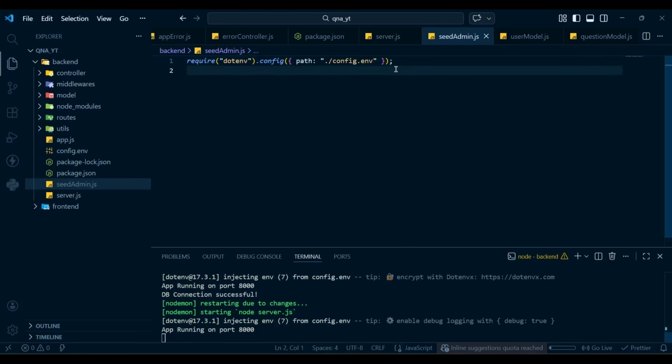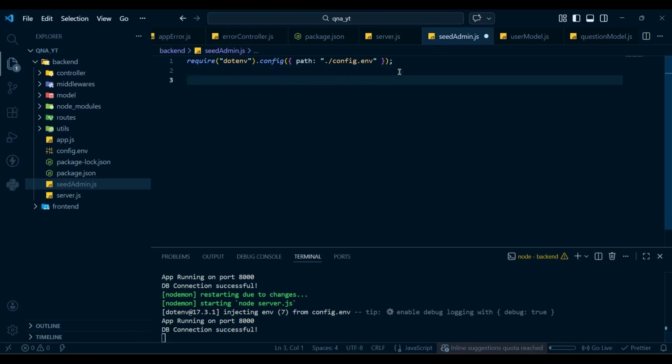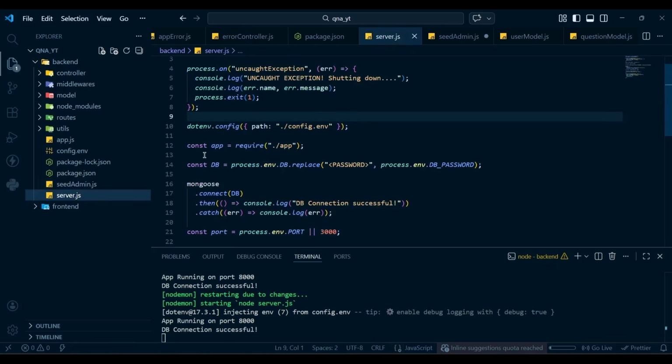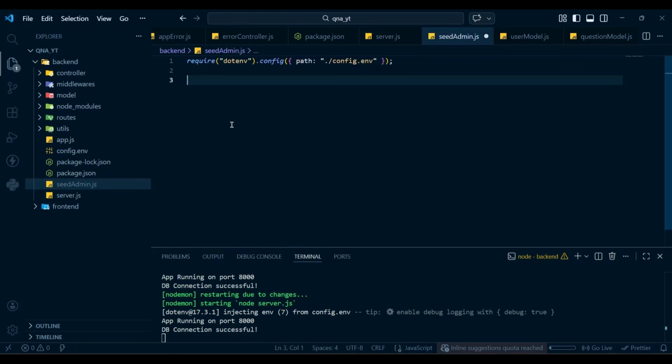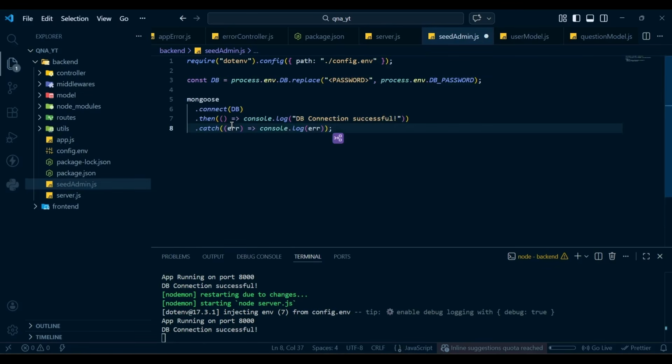So this is our environment variable setting, so that our admin email and admin password is accessible. Then we need to connect our database. So here in the server, I'm going to copy this DB code from here to database connection code, and I'm going to paste it here.